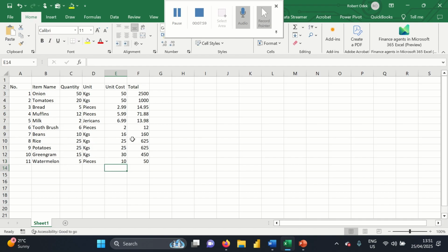So here we've prepared a table in Excel containing a list of groceries. The number, we know there are 11 items. Item names are here, the quantity, the unit of measure, the unit cost, and the total we need. So yes, it's so simple, easy to do. And we can try and format this simple table that we have.